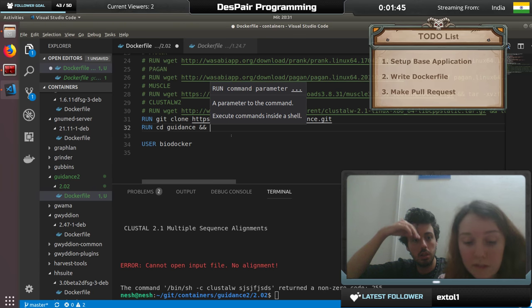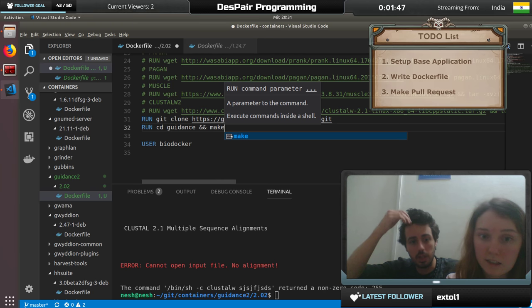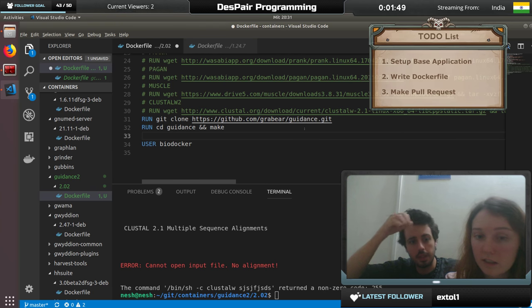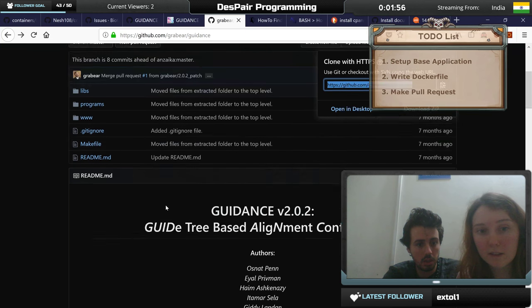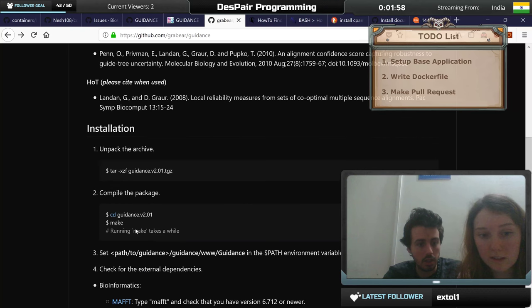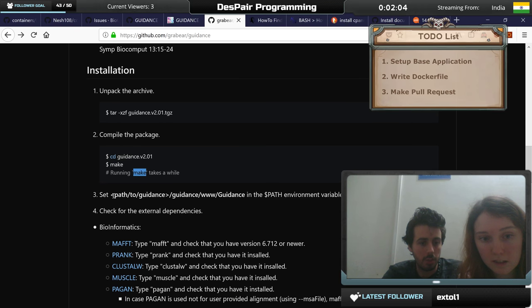Make. And then we'll say this might take some time, so checking here what it says. It says if you have the archive, you make, and it takes a while. So then we need to have guidance. So set this one to the path environment. So we need to set path.